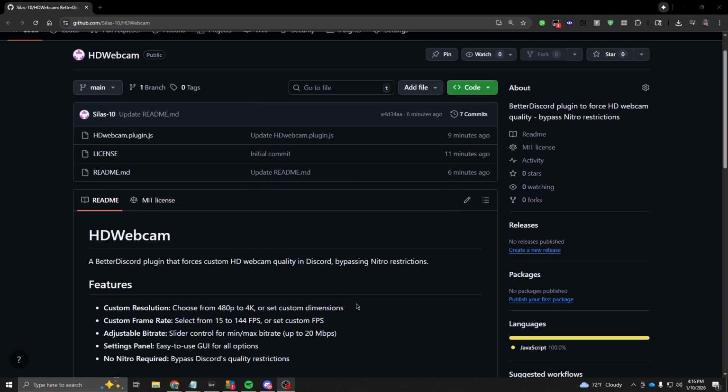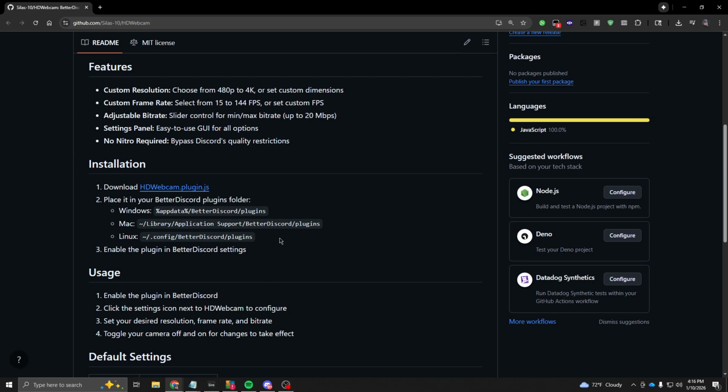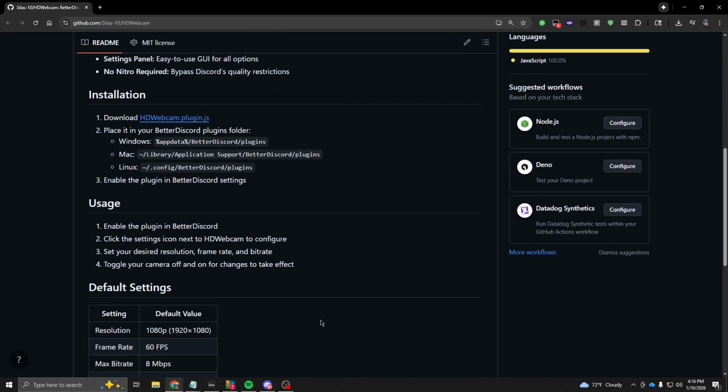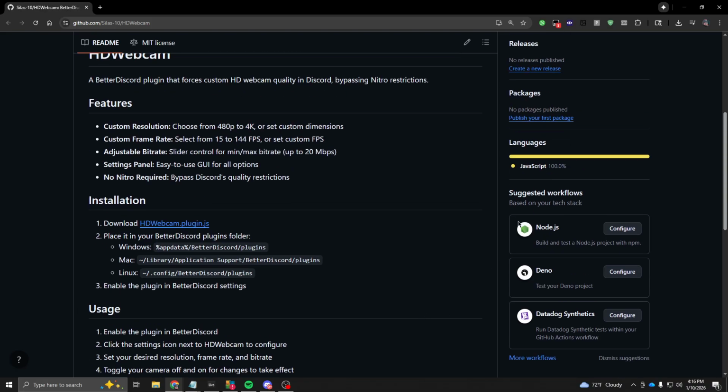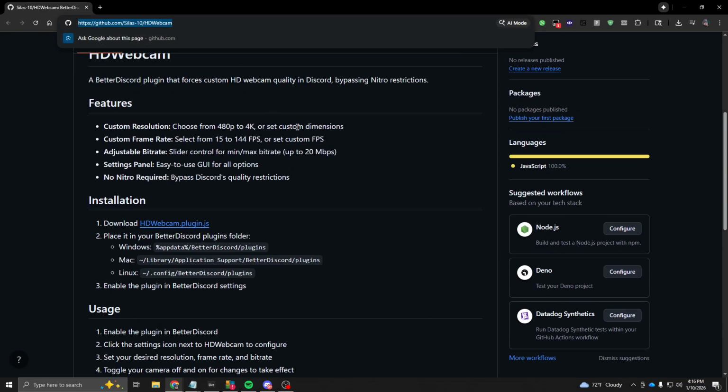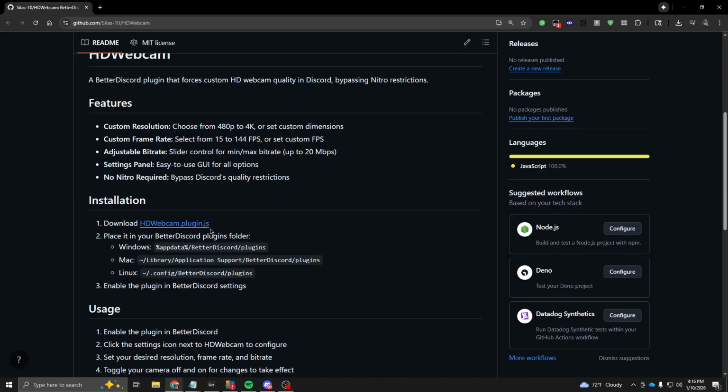I'm just going to show you guys how to get the new plugin, the HD webcam plugin. This is a custom updated plugin that I actually made with assistance of AI, and I'm going to show you how to install it. As you can see, it's in the bio or the description, whatever. It's going to be right here.